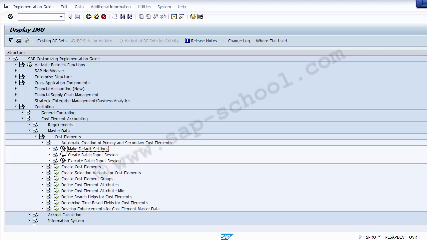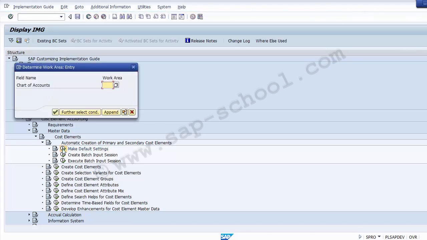So once we click onto the symbol, it asks you the chart of account. You need to assign the chart of account for the company code, that is the chart of account is 1000. Accordingly, you could have your own chart of account, whatever you wish to create, and you need to assign that over here. Then press enter on the screen.